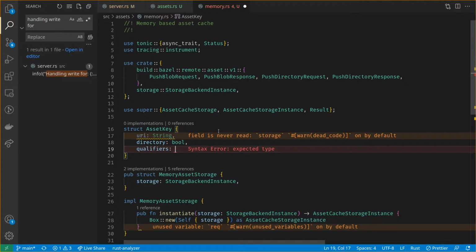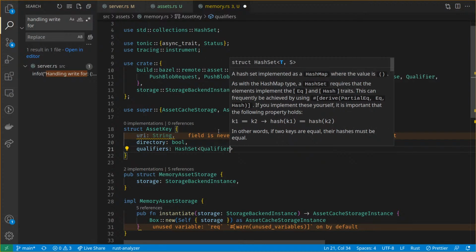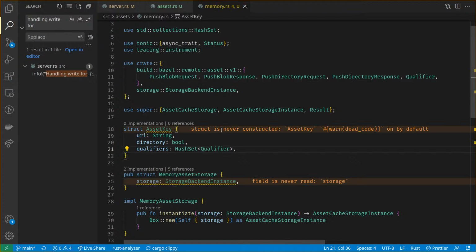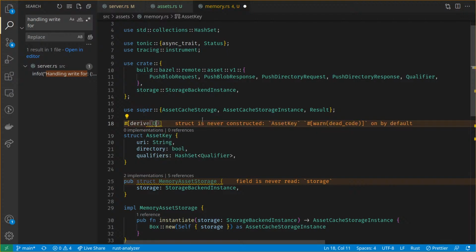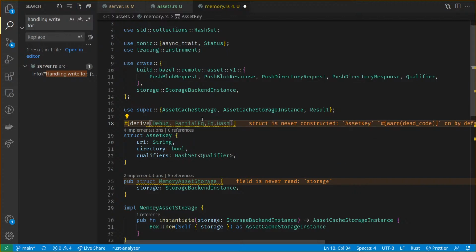Now, if we kept them in a vector, it would be quite sucky, but they're just key value pairs as strings, so we could swap them out for a hash set of Qualifier, which could be a nice way to do things. Now, AssetKey is never constructed. That's fair enough. Let's derive. So what do we want? We'll get Debug just in case. We're going to want PartialEq, Eq, and Hash.